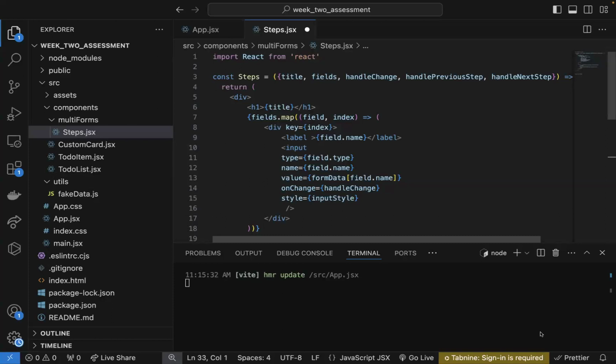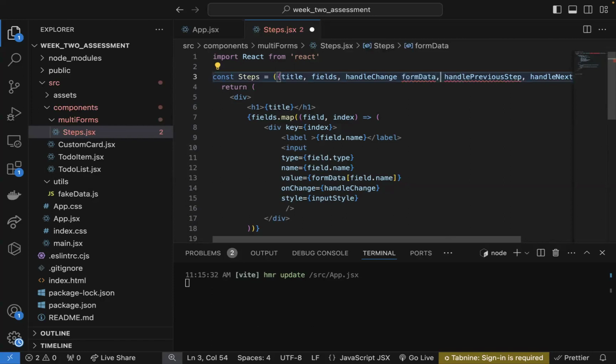Should form data be a prop? Yes, form data should be a prop. Nice observation. So we are going to add form data as a prop. Yeah. Okay, so let's move.